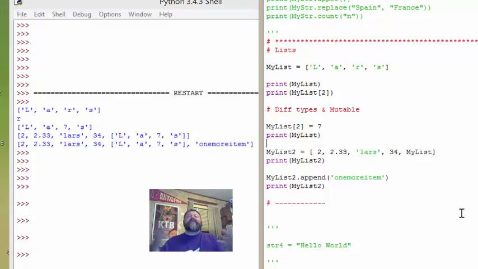Okay? So at the end of the day, lists are very powerful. You're going to use them a lot, trust me. And back in the old dinosaur days when I went to school, they were called arrays. And in other languages, Java, C, they're usually referred to as arrays. But here in Python, we just call them lists, and we do a bunch of different things with lists.